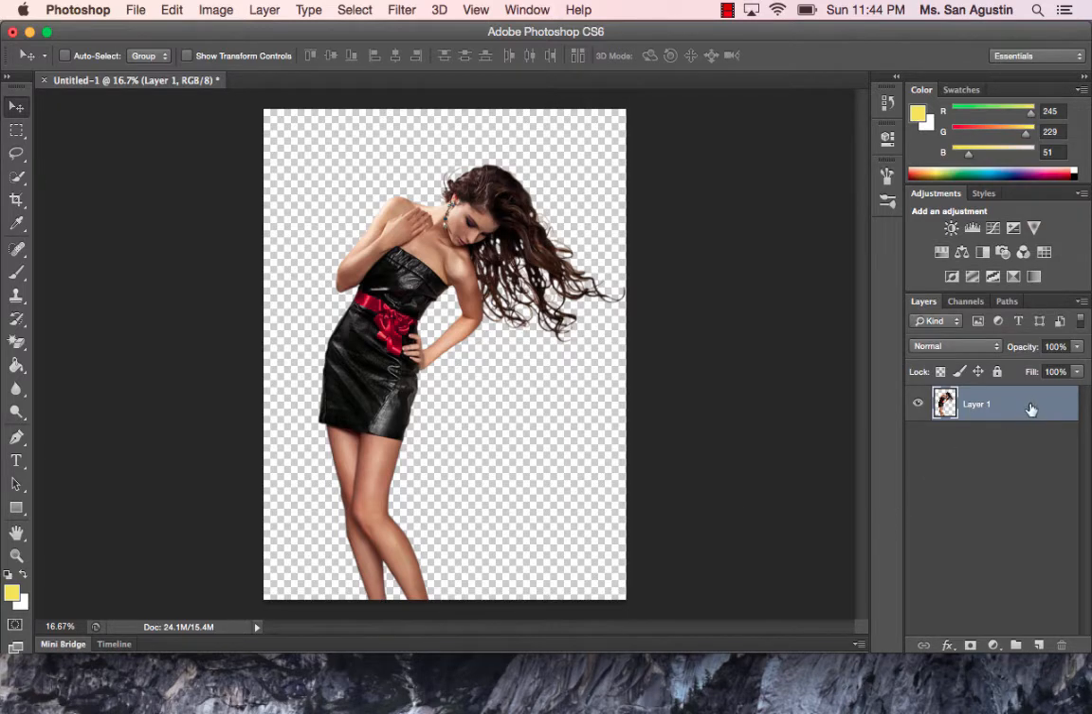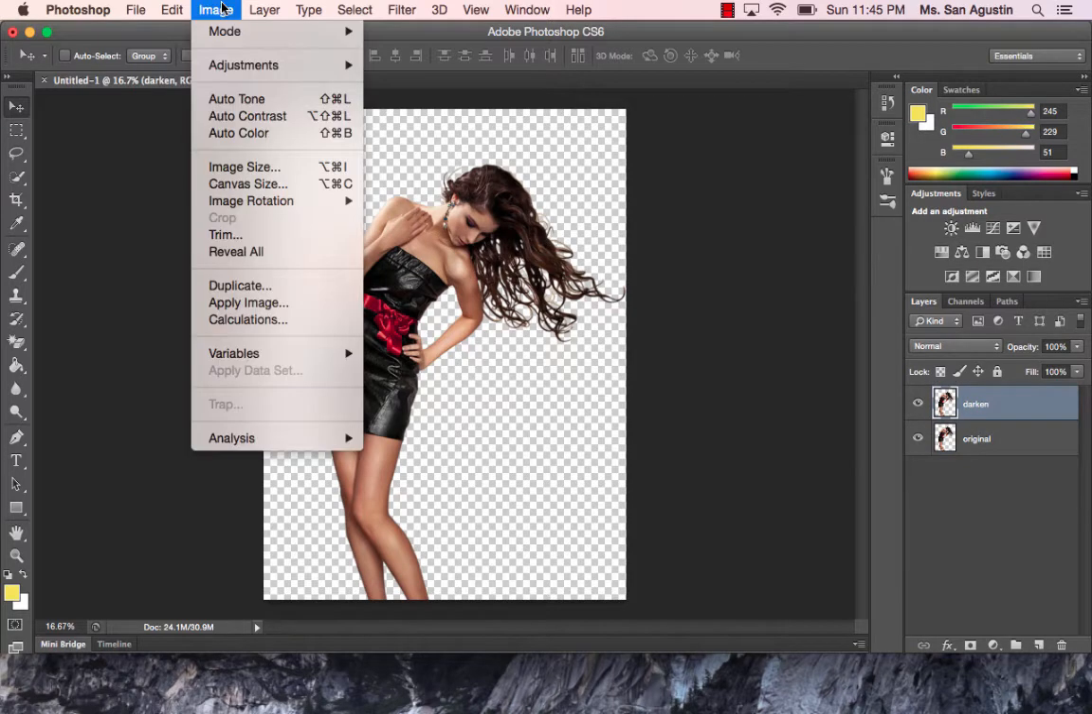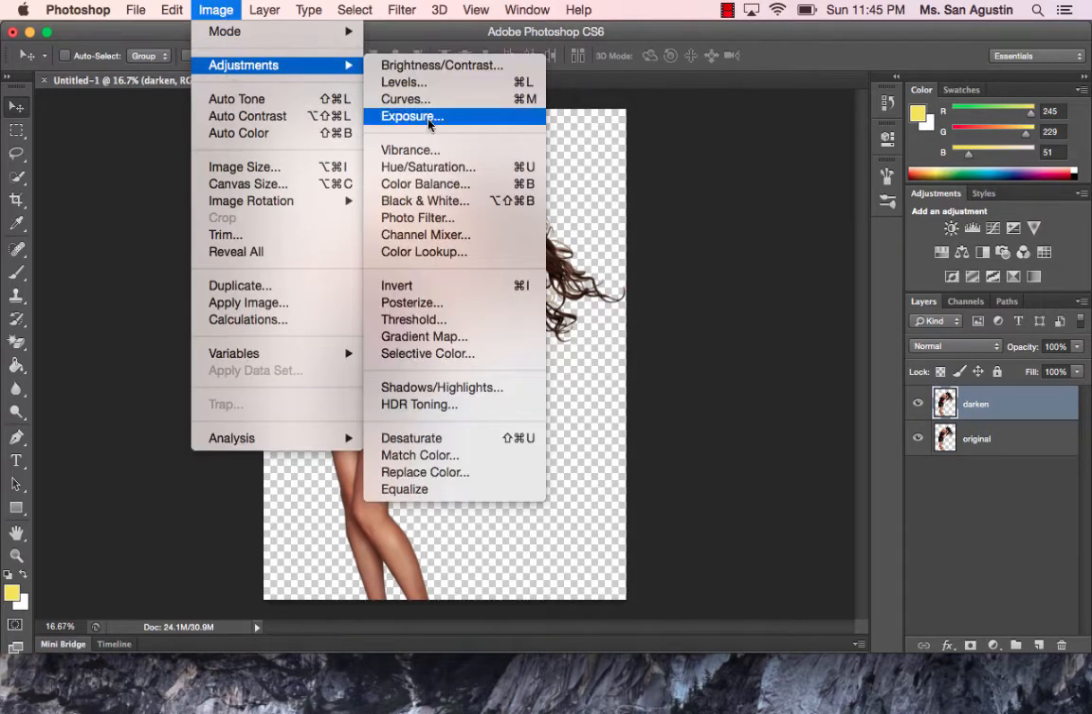Now I'm going to copy the layer. So I'm going to duplicate the layer. I'm going to call layer 1 my original layer. So I'm going to go original. And then I'm going to darken this layer. So just change the name to darken.